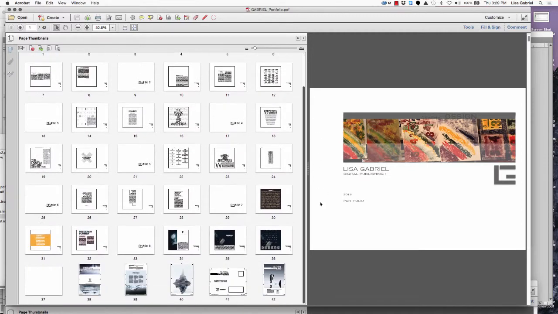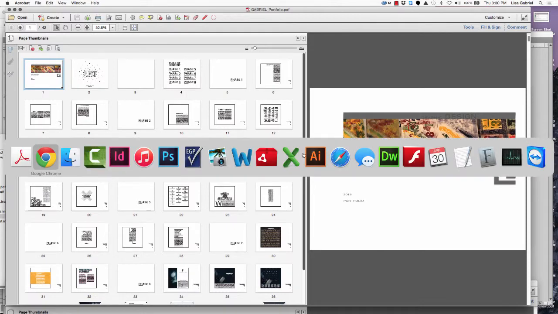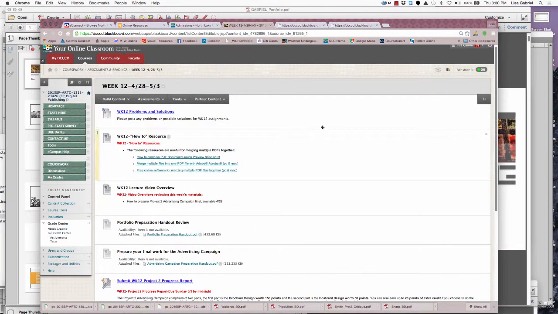It could have up to 42 pages, because you've got a cover design plus a 34-page book, a front and back of your brochure, a front and back of your postcard, and if you do the extra promo piece, that should be in here as well.